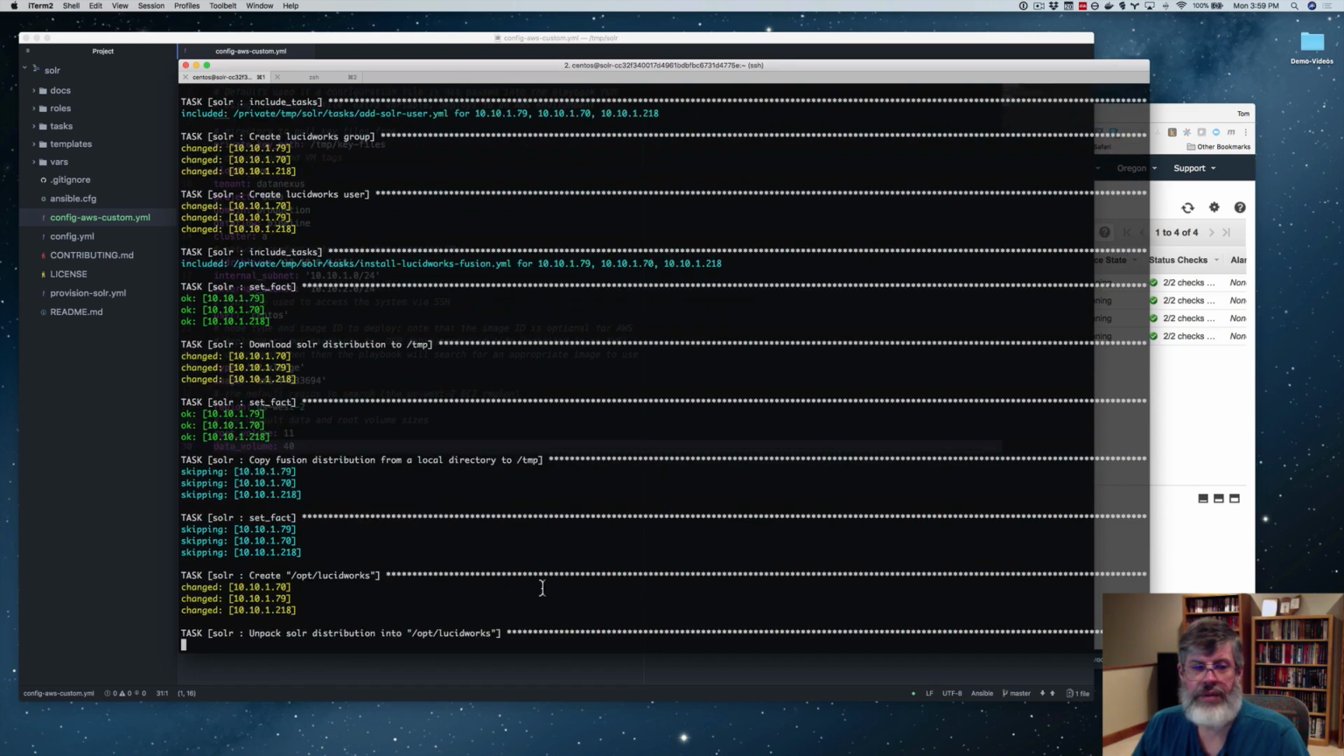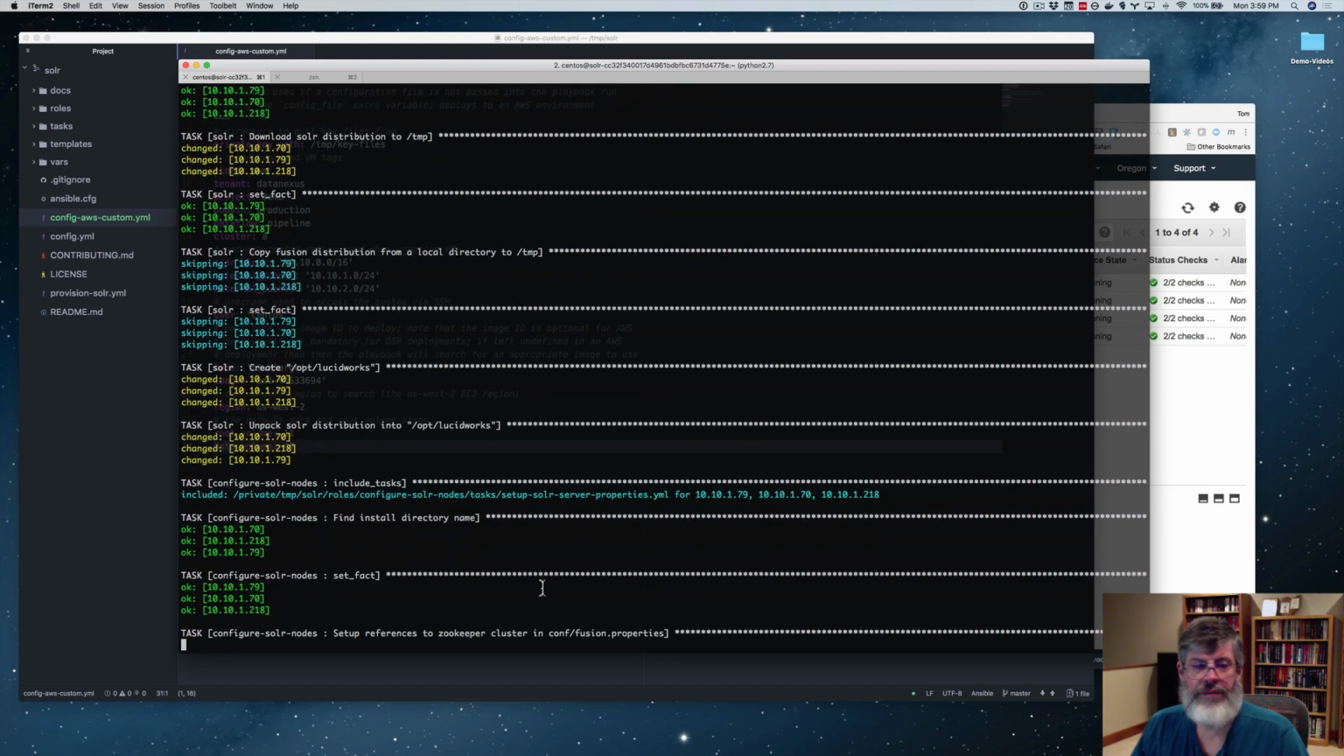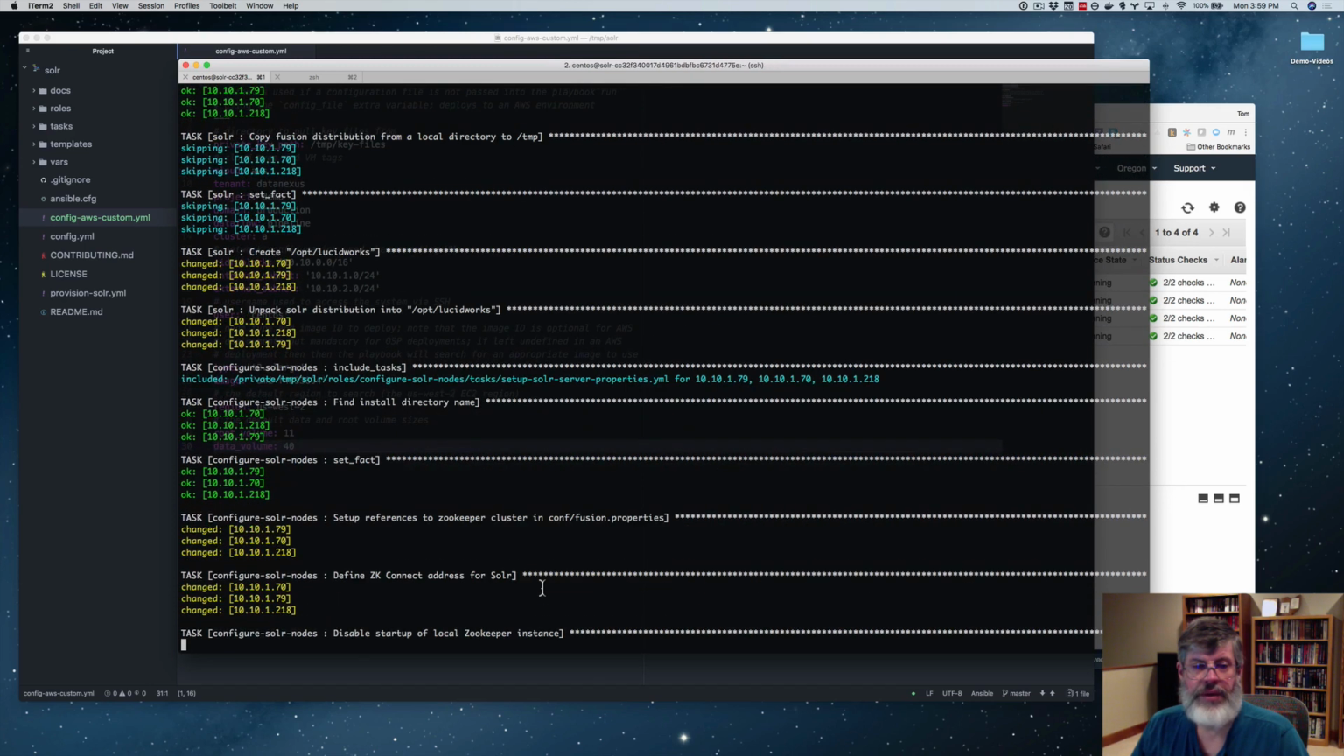Then we can go ahead and create that directory, /opt/lucidworks, and unpack the gzip tar file that we just downloaded into that /opt/lucidworks subdirectory, making sure, of course, that the entire thing is owned by the Lucidworks user. Then we can go ahead and finish off the configuration of the files we just unpacked.